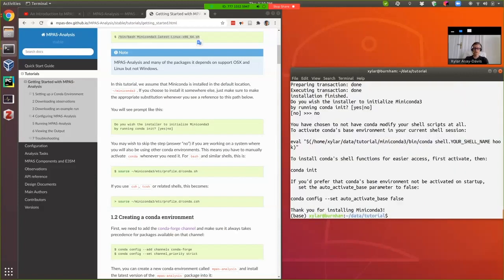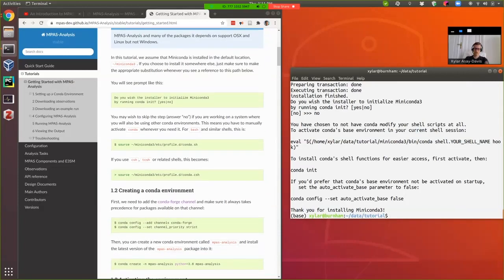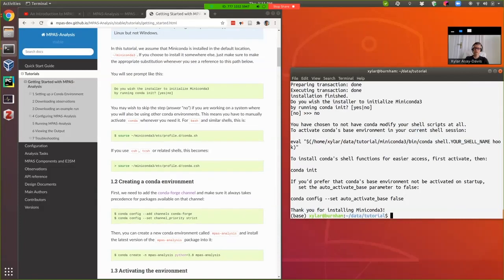You might want to just have miniconda go ahead and set up every time you open a new terminal. And if you say yes there, then all you'd have to do is open a new terminal and you'd be good to go. In my case, I said no because I already have a different miniconda that launches every time I open a new terminal.